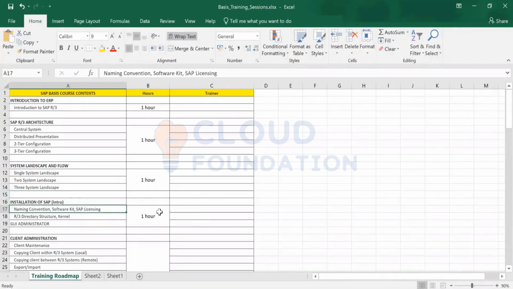I have told you what is SID, what is instance number, and the software GIF, how to download it.